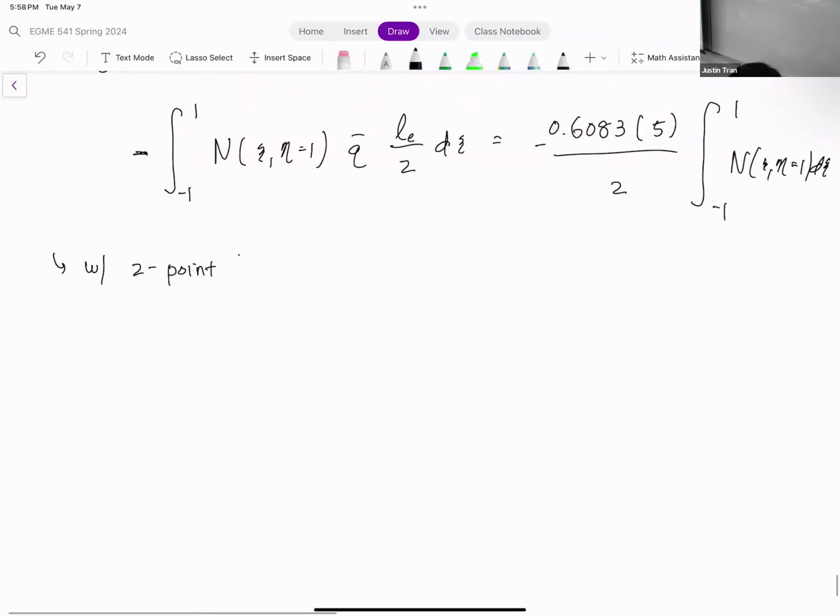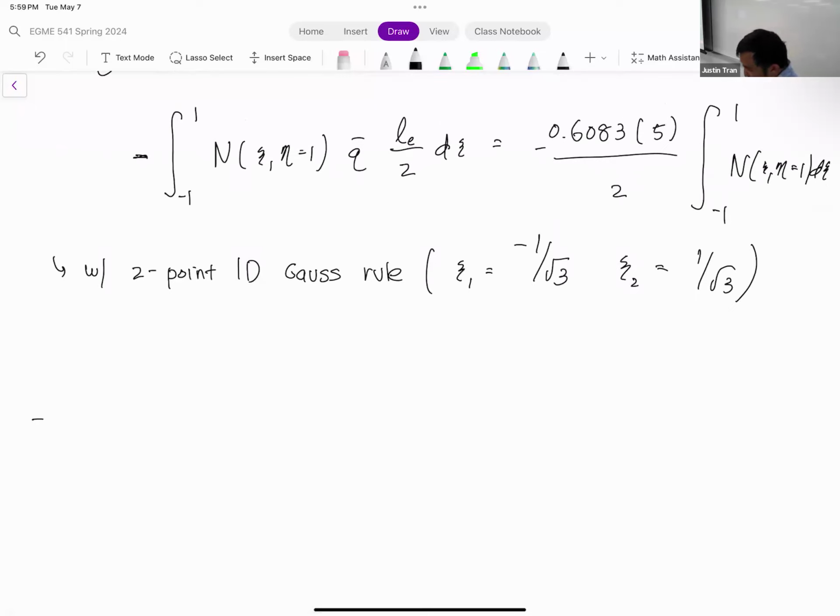Remember for a 1D Gauss rule, the first Gauss point is xi1 equal to -1/√3, and the second Gauss point is +1/√3. We're going to plug that into the integrand, which in this case is just the shape functions. If we evaluate that minus 0.6083 times 5 divided by 2, that gets us a minus 1.521. We have 4 shape functions: N1, N2, N3, and N4.